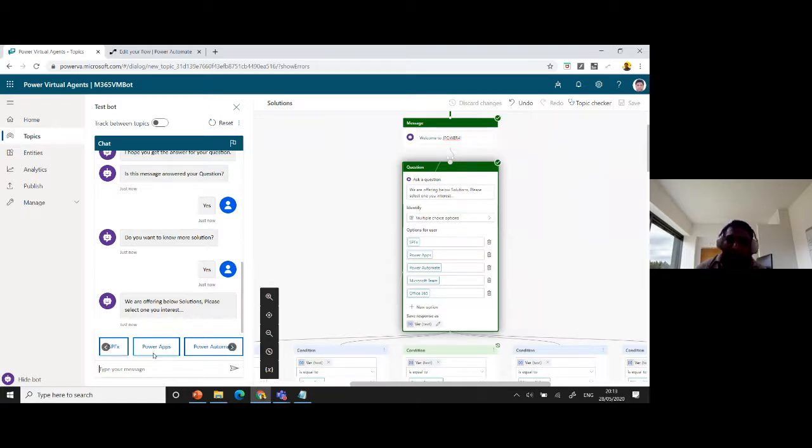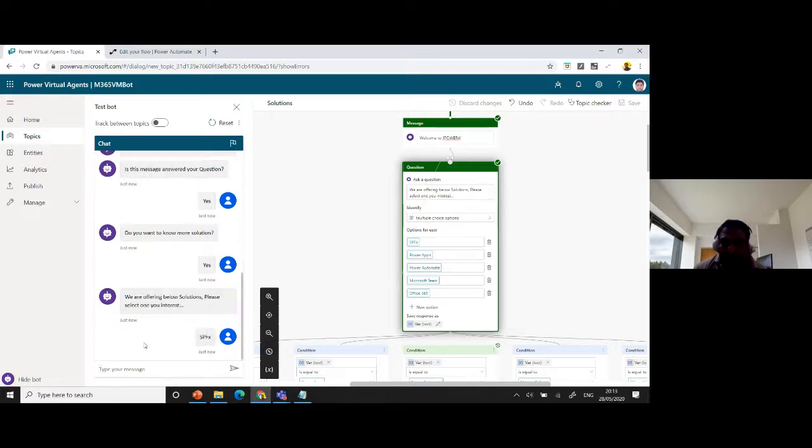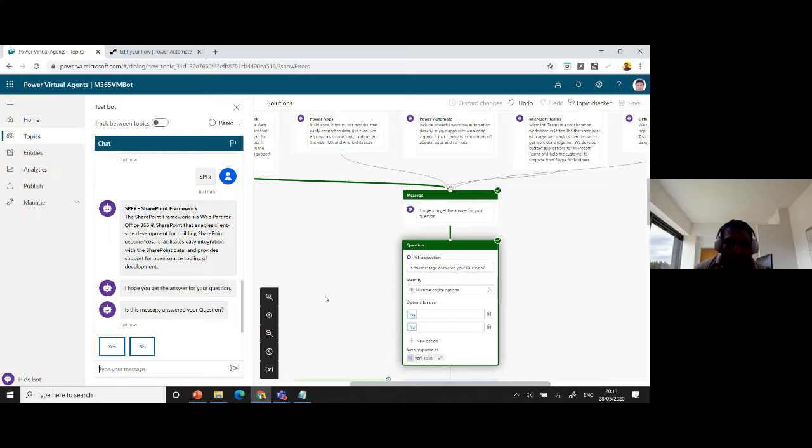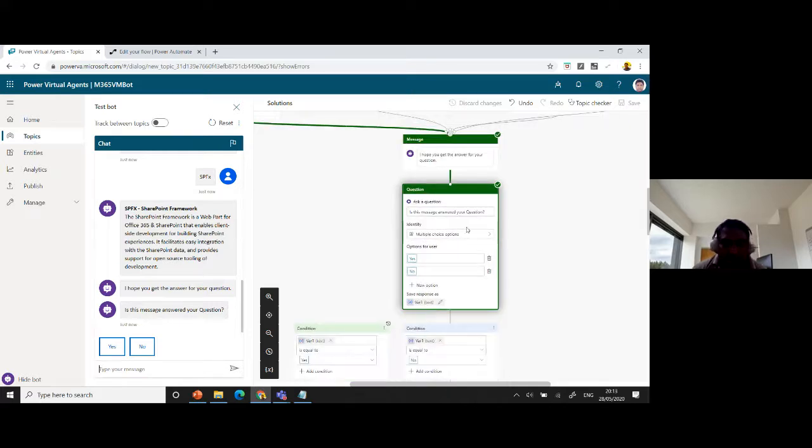The question you want to know more answers for, in a single place. No need to wait for human interaction, right? You can easily do it. I can now say SharePoint Framework, SPFx. It's coming. And is the message answering your question? I can say yes.